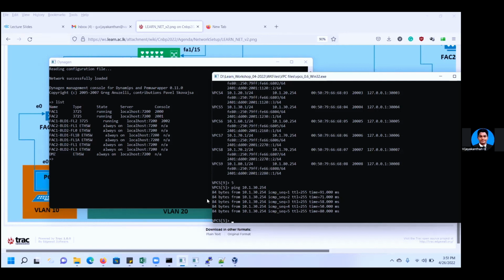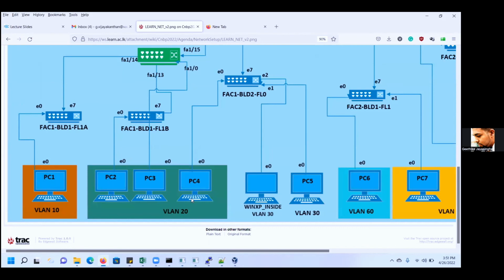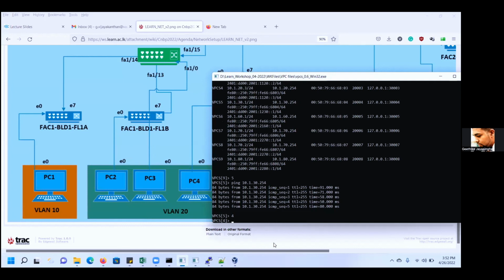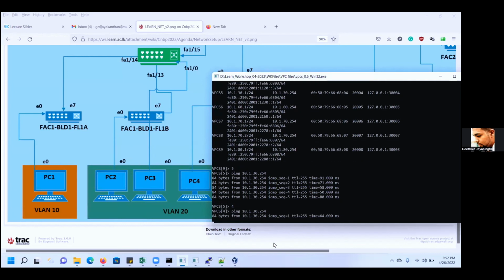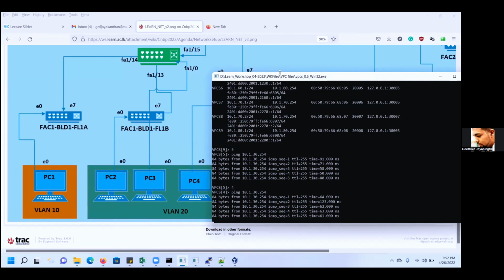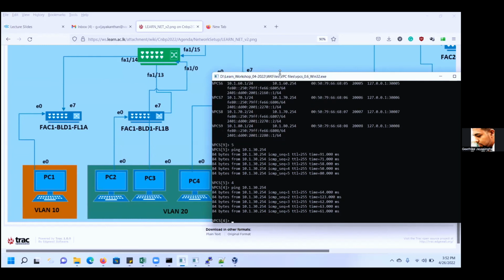So what about others? Is PC4 also connected to this router? Yeah. So you can check what is the VLAN 20 PC4 IP address. Then you can check ping to that gateway. It's also working because routing has been done. So it will work with any other PCs as well. So thank you, Vijaykanth, for sharing.